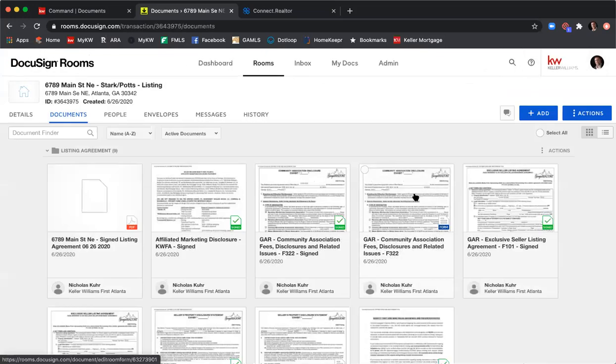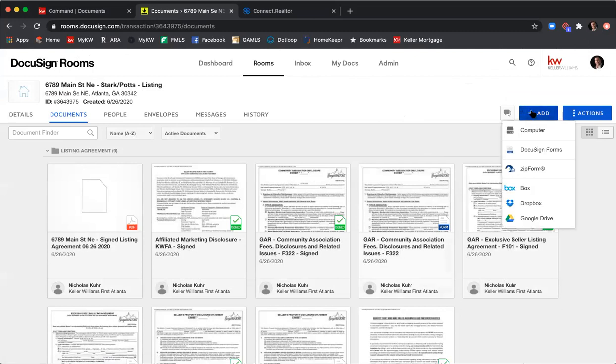Now, let's say you receive a purchase and sale agreement from the buyer's agent that has everything in one PDF. What you could do is you could just add that to your room here. So you'd click Add, and then you would select Computer to upload that.